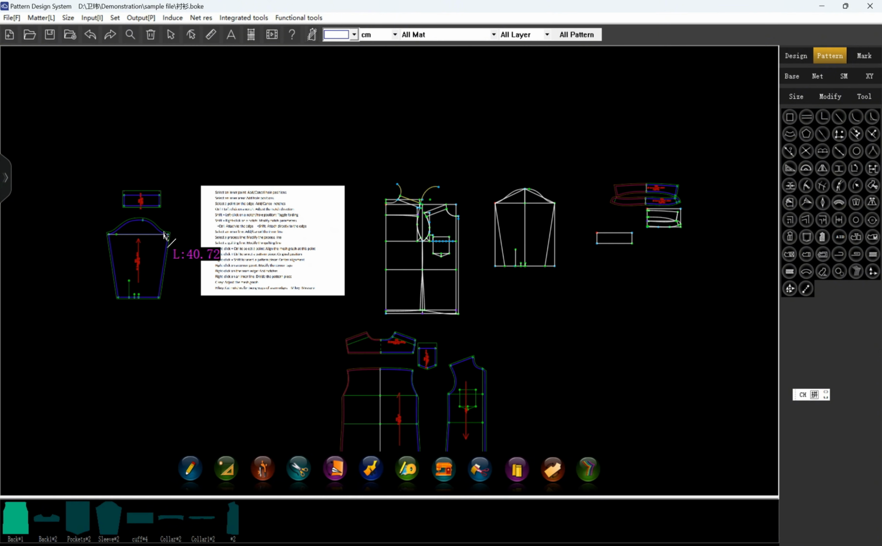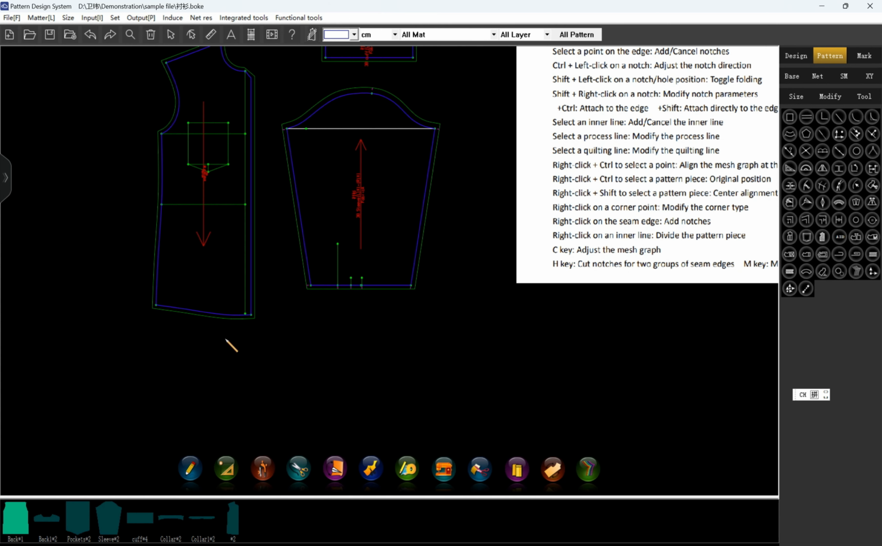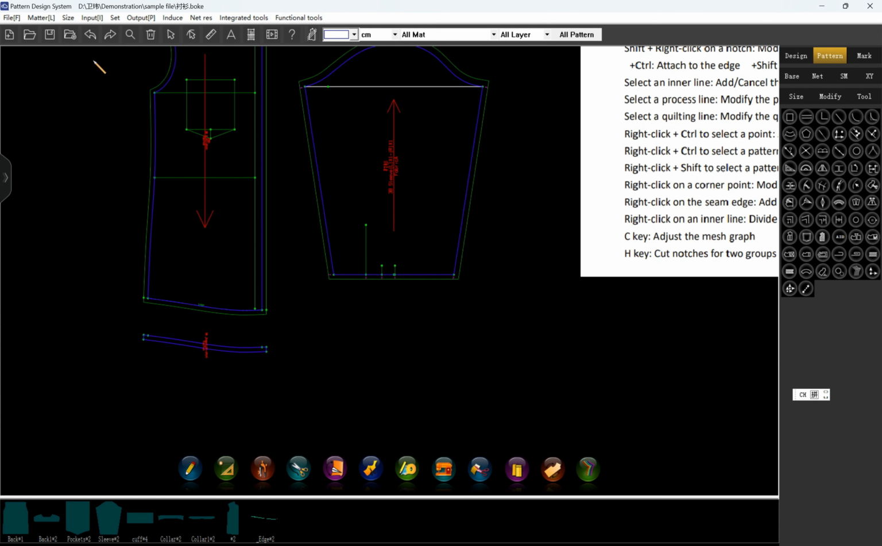We do it again. We try another pattern. Try this one. Attach to the edge. Press Ctrl and click this blue line and click OK. Now this is the edge. And click Ctrl and click the blue line.